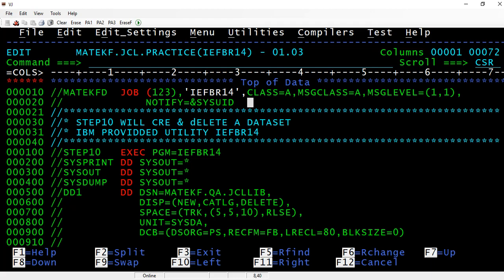So that's it about the job card. Then coming to the next one. As I said, what is a JCL? JCL consists of three statements: the job statement, exec, and a DD statement. How many job statements can you code within the JCL? Only one. And how many exec statements can you write? We call this exec a step or an activity.